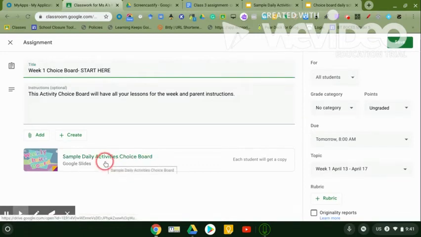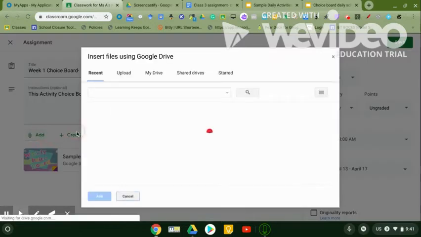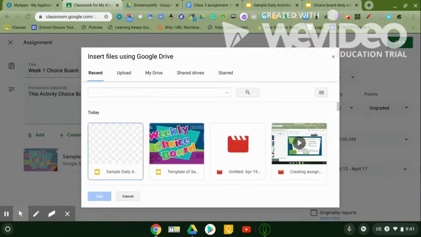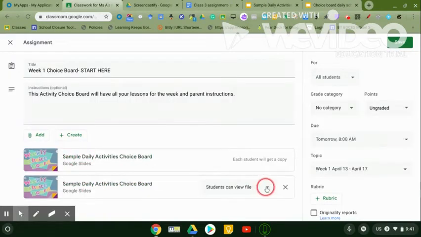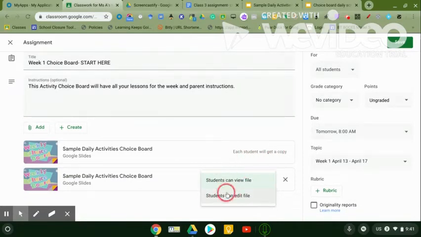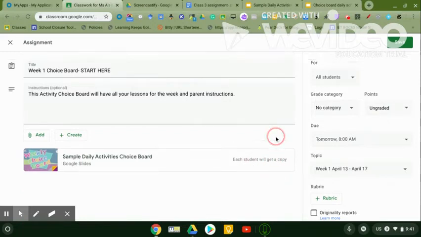I went to add. I brought in from my Google Drive this choice board, right? So I'm going to grab my sample choice board and I'm going to add it. And this is how I did it up here. And then I made sure that I clicked each student will have a copy. You'll see that come up here. The reason it isn't coming up here is because it's already here with each student having a copy. So you'll click each student has a copy, and then you'll make sure everything else is set. You'll say, this is where you start, this is where you begin, and you save it.